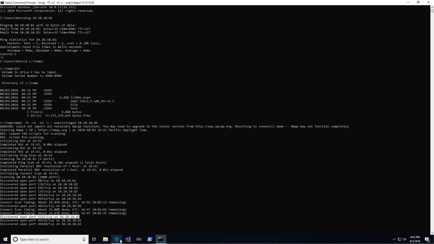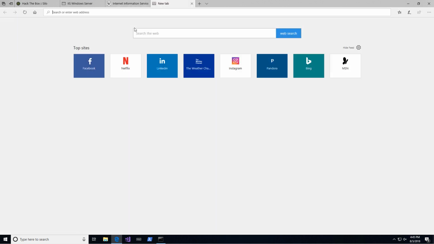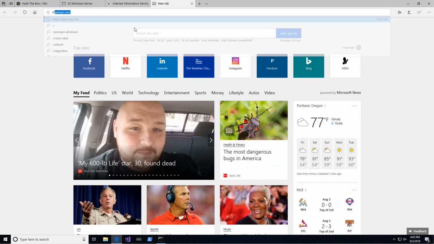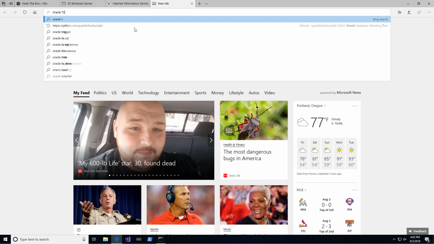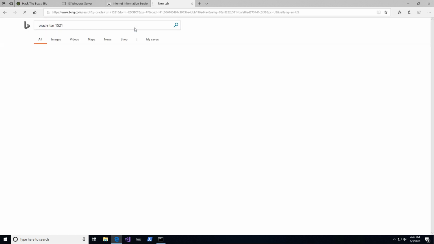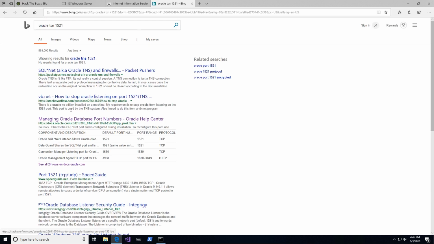Because if you're familiar with it, you could Google it if not, but that's the Oracle TNS port. So Oracle TNS 1521. And so basically, TNS is a proprietary networking technology used by Oracle on top of your traditional TCP or UDP. I think it stands for Transparent Network Substrate or something like that. Anyways, it gives us a connection to the database.